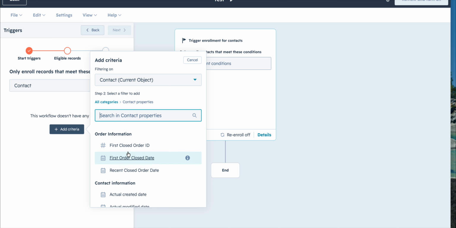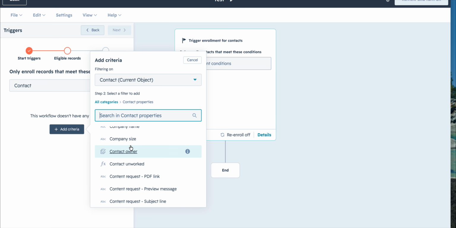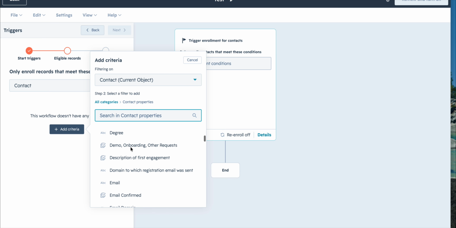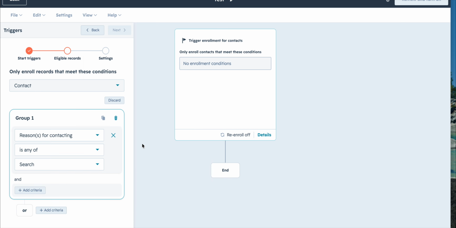So I will go to contact properties. There are many contact properties, as I explained, like contact name, contact owner, and so on. But I want to say why he contacted me, so I'll choose a contact property called reason for contacting. Again, these contact properties do not all exist by default.